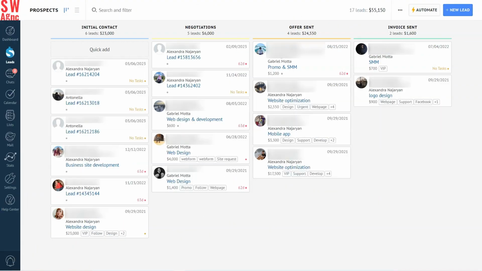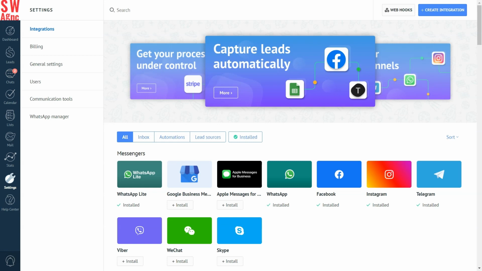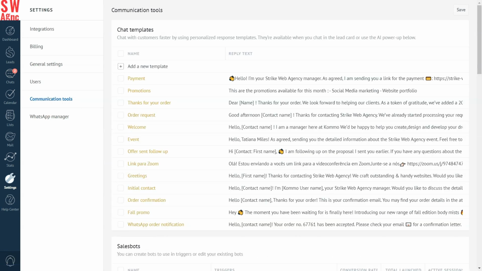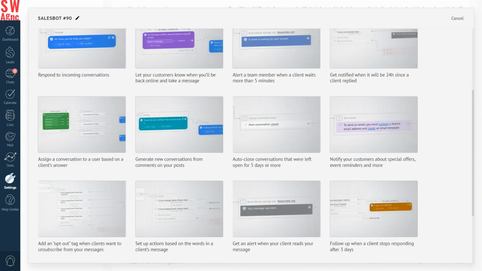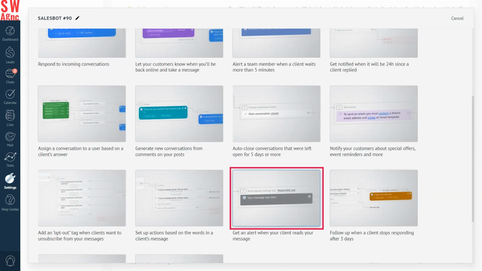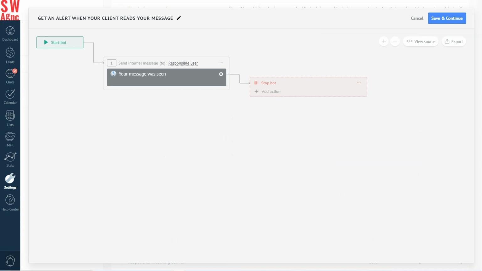Now, once you're all set, head over to your Como account, click Communication Tools, then click Create a New Bot. Scroll to the bottom to select Get an Alert when your client reads your message template. Now here you can rename your template to remember that this is for your WhatsApp. We'll leave the rest as it is. Now by default, the internal message will be sent to the responsible user at that time. So let's just click Save and Continue.